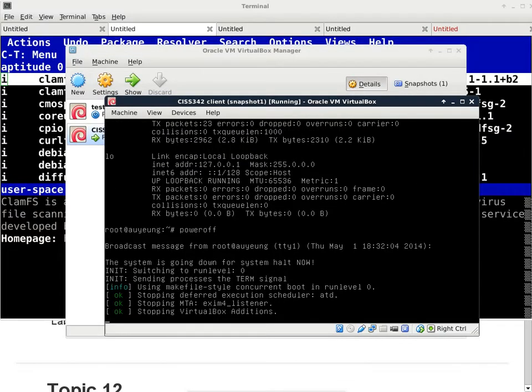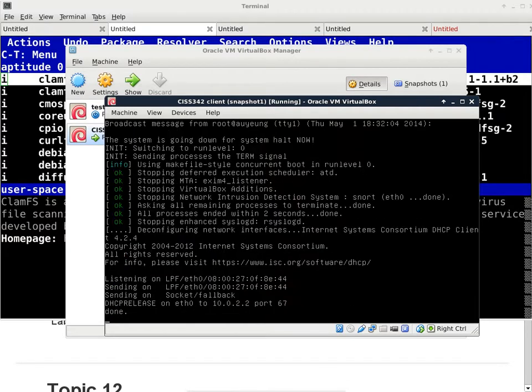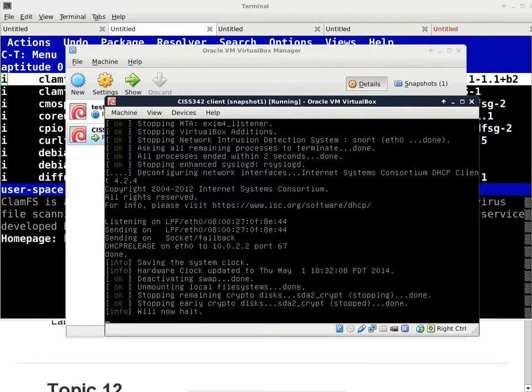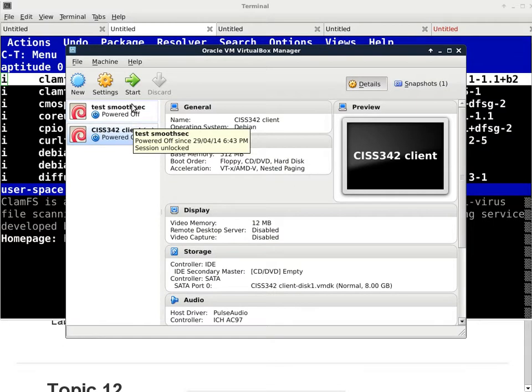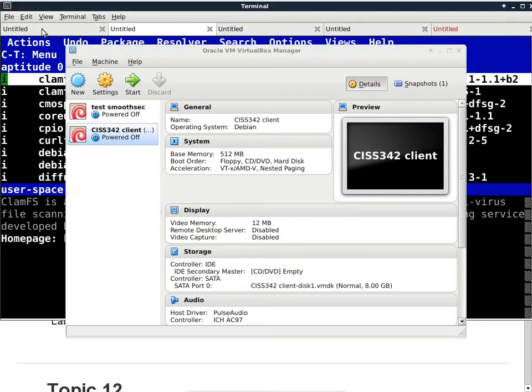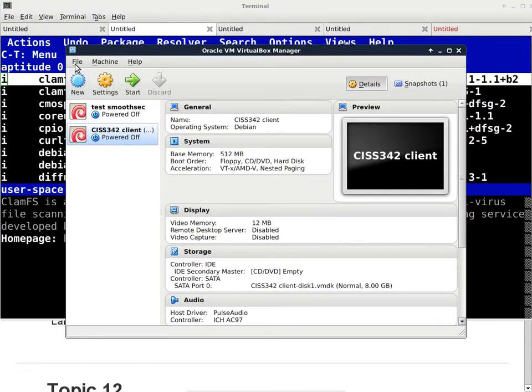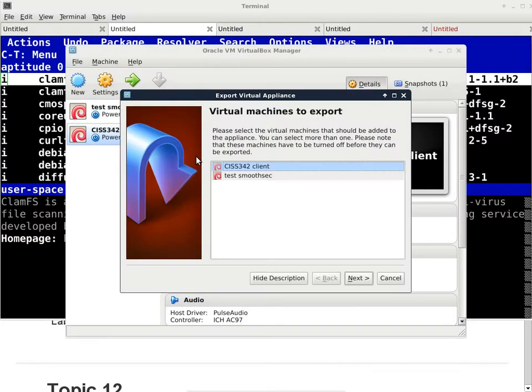Now the other thing you can also do, I'm going to power down this virtual machine first. If you want to distribute a virtual machine to other people so they can run exactly the same thing using the same settings, the other way to do it is to click File and then use Export Appliance.